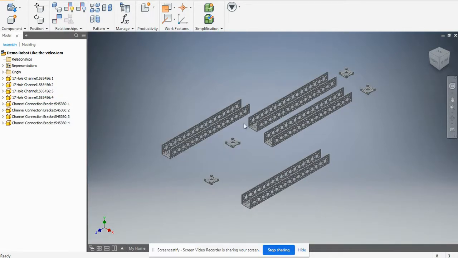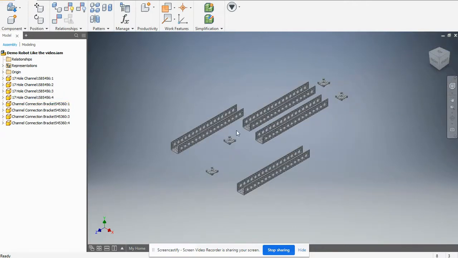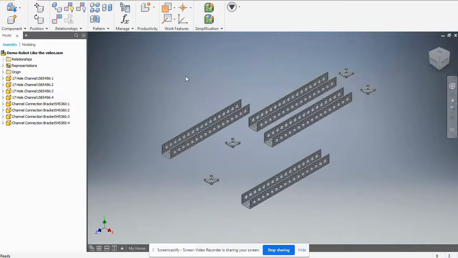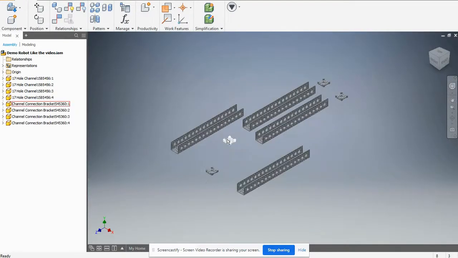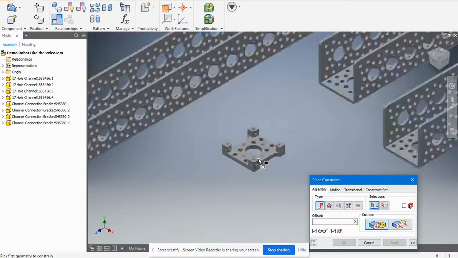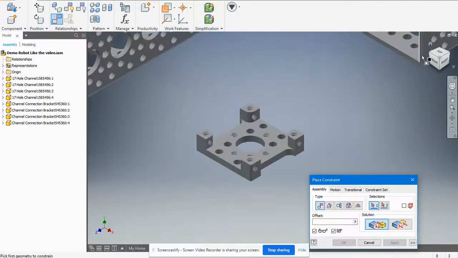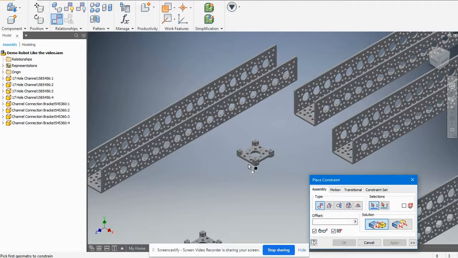All right, so this is now a very important process of the robot CAD-ing process. This is where we are actually going to assemble the frame by putting together our connectors and the actual channels. And we're going to be using the constrain tool. The constrain tool works sort of like glue. And so that's the first way we're going to use it.